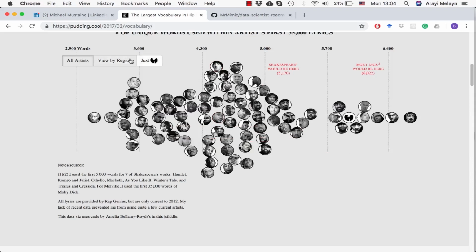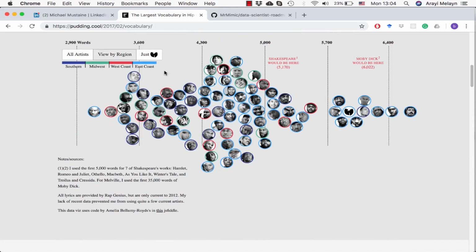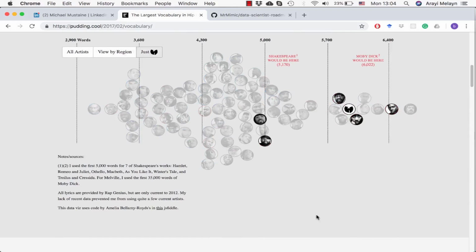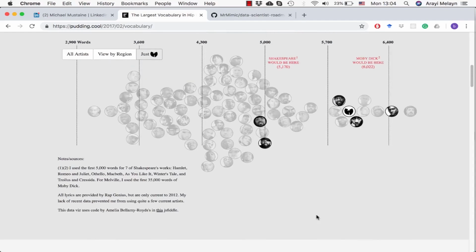Oh, and lastly, we can look at by region. So we have he even included East Coast, West Coast, North, and South and Midwest, which is great. And here's the Wu-Tang Clan, guys. So just the Wu-Tang Clan alone, at least the guys that he analyzed, were all basically right at or above Shakespeare.